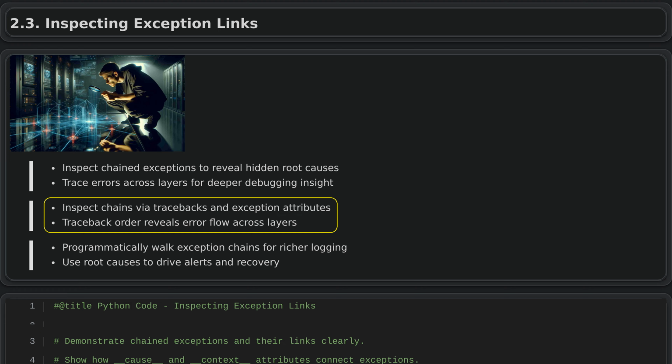In complex systems, reading the traceback from top to bottom helps you follow the path of the problem across different layers and understand where it began and how it developed.